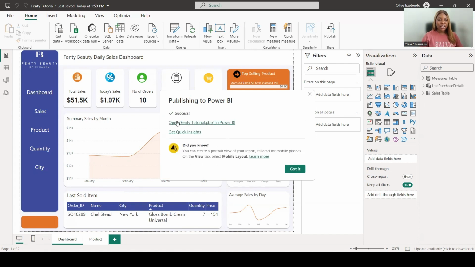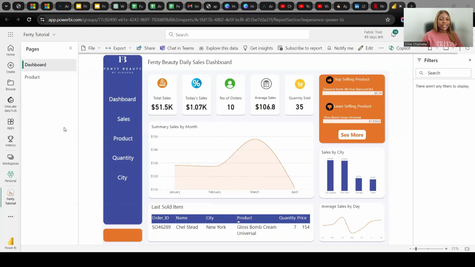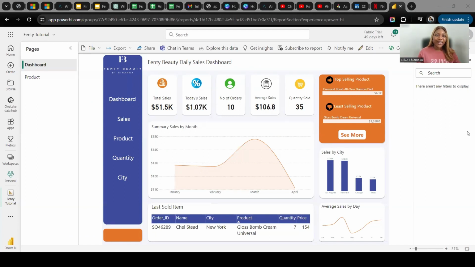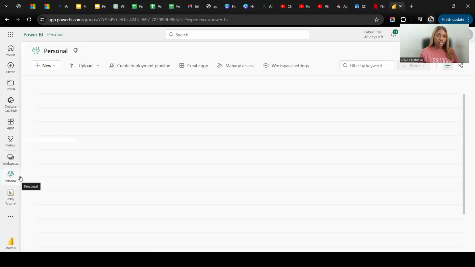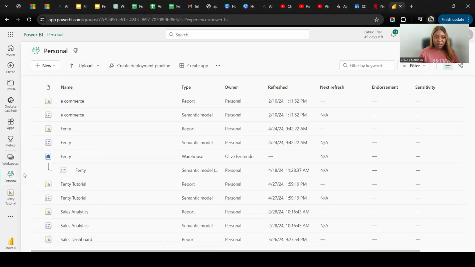If you want to see it, just click on open the report. And as you can see, this is what our report looks like in Power BI service. Okay, so we've been able to see our report. Now, in order to schedule the refresh so that our data set gets updated automatically, all we have to do is come to personal here, which is my workspace, which I chose when I was publishing the report, if you can recall.